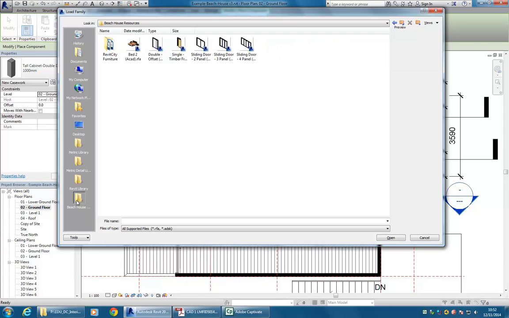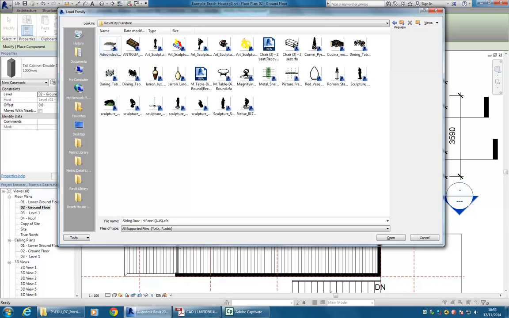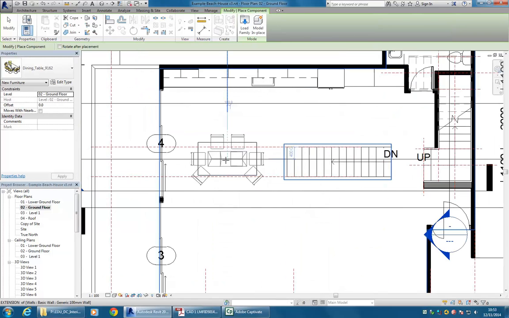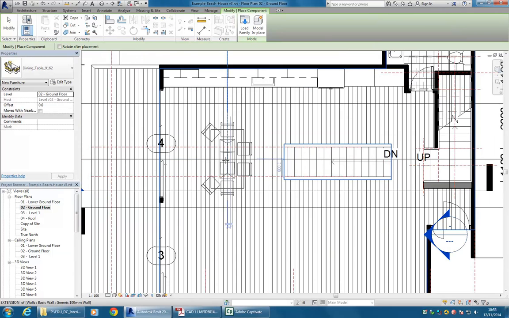Click on that button, and I've got a few families in this folder, such as the bed and all of these doors. But then I've downloaded a bunch of families from Revit City and put them all into the one folder there, Revit City Furniture. And so I have there some dining tables, which I'll just grab, so I'm going to use this one. And space, as you place these, will rotate them.